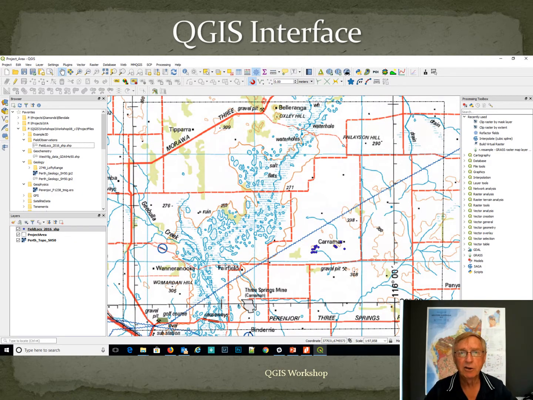The interface for QGIS is similar to most other GIS programs, with the main area of the screen reserved for the map. The left-hand side contains panels showing a directory of available files, which is called the browser, and a panel showing which files are loaded into the map, here called the layers panel. In this screenshot, I've also displayed the processing toolbox on the right-hand side, which gives access to a vast array of different functions. The top menu bar icons also have a wide range of tools to select.